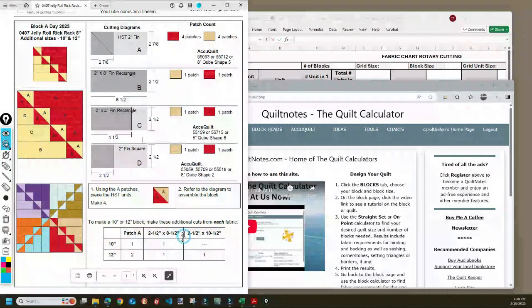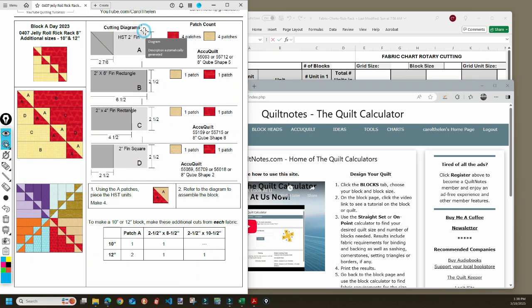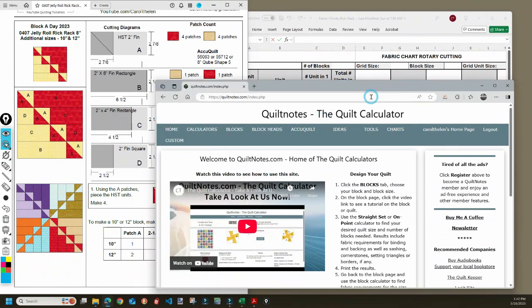What I'm going to do today is go through this and show you how to calculate the fabric for just as it is on these instructions, since a lot of people have these instructions already, either downloaded from the YouTube or from the books that they bought. And then we'll go on and show you how you can change the size of this block and how that affects the fabric requirements. We will be using QUILTNOTES.com to figure out the block size and to figure out the fabric requirements.